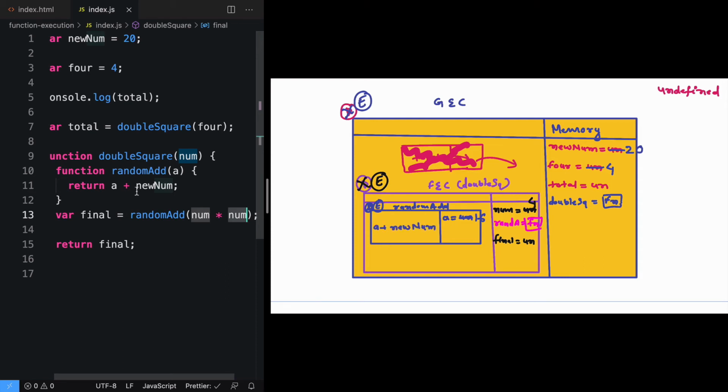When I'm looking for the variable a, the first thing I'll do is go into the memory, look for the value, and we will find 16. The same is the case with new num. When I'm looking for the value of new num, I'll go inside the memory, search for new num, and I will not be able to find it. So what do you do when you are not able to find a variable you're looking for? You bubble out to the parent.